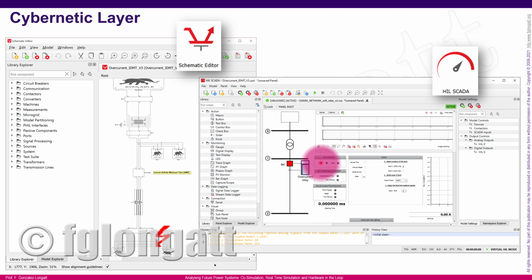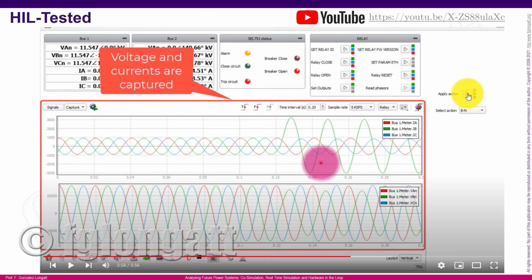Here you can create the steady state operation of the system without any fault, and then you can insert the fault, okay? When you insert the fault inside the real-time simulator, you will collect the voltage and current signals during the short circuit, and also you can see here the feedback coming from the relay, the CEL 751 status. You can see that a trip circuit happens and the circuit breaker opens, okay?